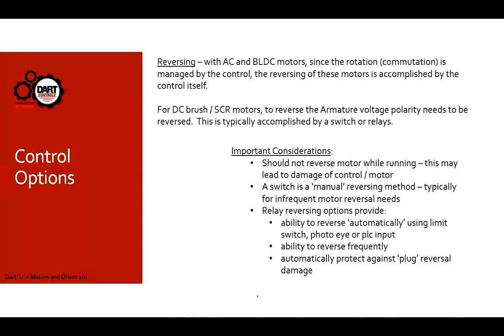So let's talk more about control options or features. One of the most common is, hey, I've got my motor, I've got a control on it, I'm controlling the speed, but I also need to reverse that motor. Well, in AC and brushless DC motors, because the control is in charge of the timing and the sequence of firing the phase outputs to create this rotating magnetic field, they can also control the direction of the motor. So in an AC synchronous or asynchronous induction, I should say, and brushless DC motors, the reversing is accomplished in the control itself.